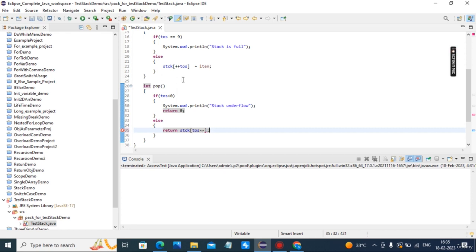What is the difference? Here, first of all, top of stack is incremented, then item is put onto that top of stack, and here, first of all, top of stack item is popped out of stack, and then it is decremented by 1.